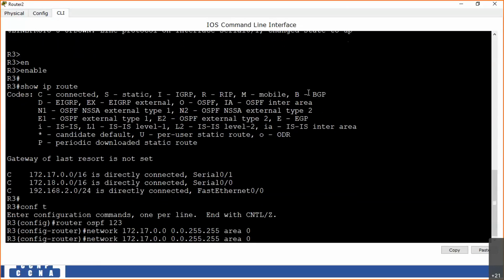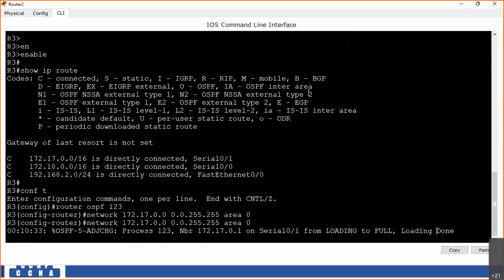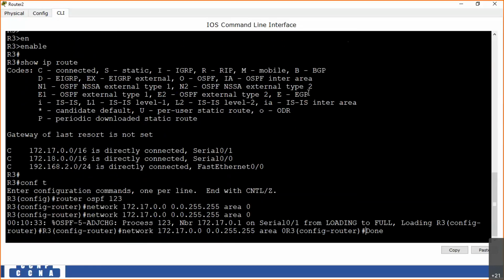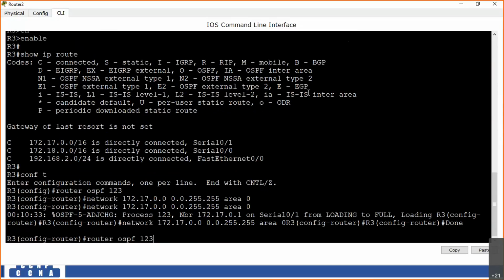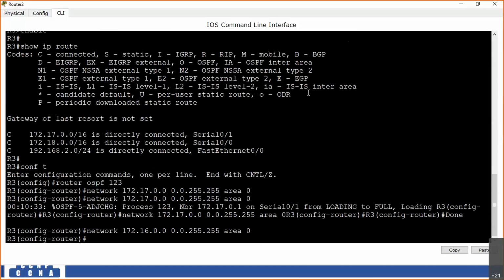The default area ID is 0. Again, we'll get one more neighbor active.